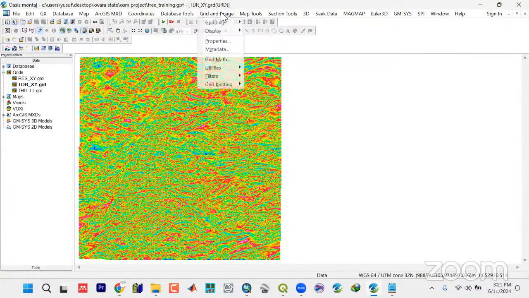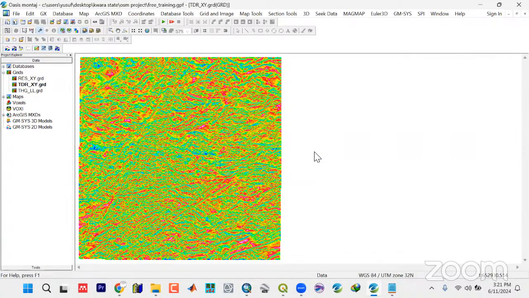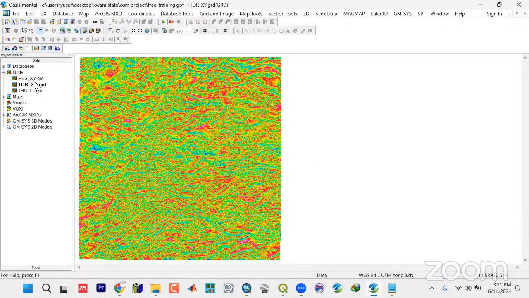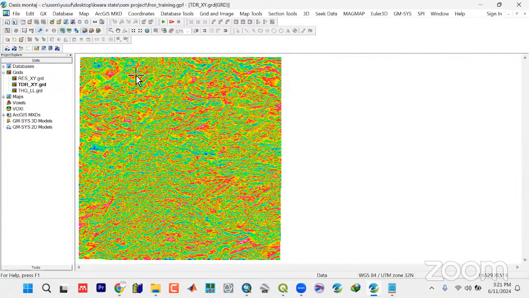So we need to first reproject this one. Then from there, we'll take this TDR next. Then it's already projected. Next we have TDR lat long. Then OK, then finish. Now this is what we have. So I think we don't need this TDR in XY, we'll remove it. Don't need this again. Remove this.